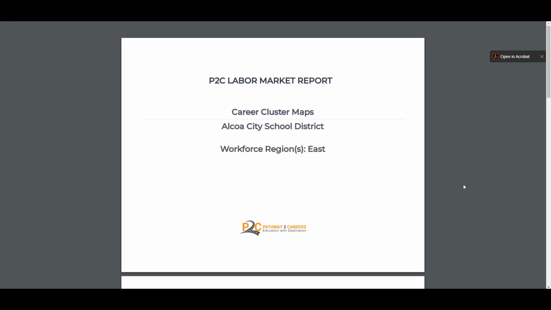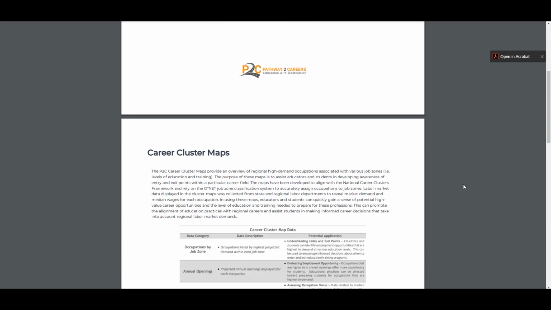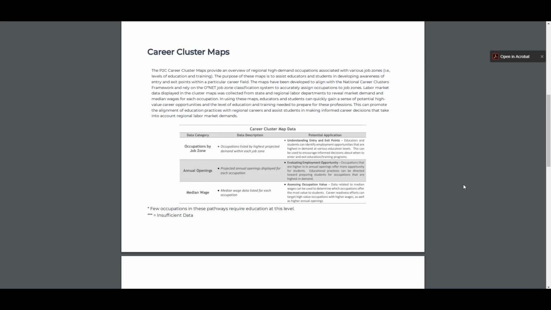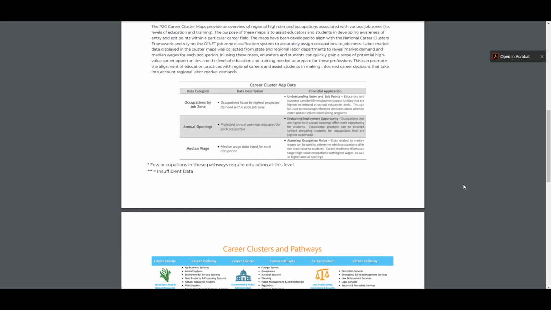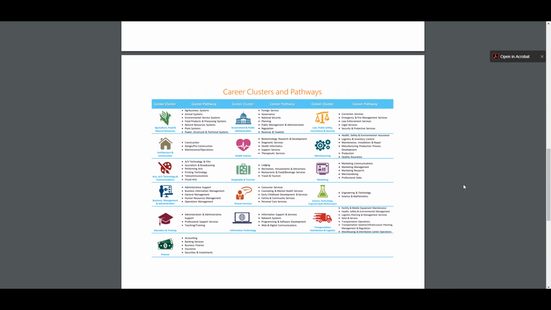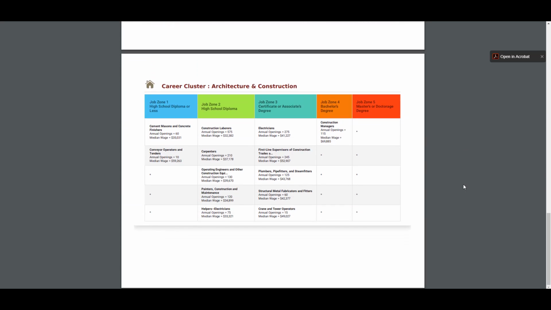On the first page, you'll see the title of the report. On the second page, there will be a brief description of the report. You'll also see some information on career clusters and pathways. And finally, you'll see information on the particular selection that you made. So you were looking at the architecture and construction cluster. We had selected the construction pathway. So all of the occupations being listed now are appropriate for that construction pathway within that particular cluster.